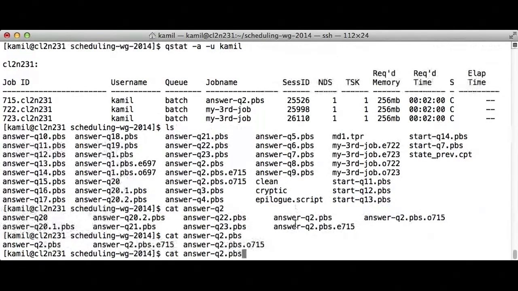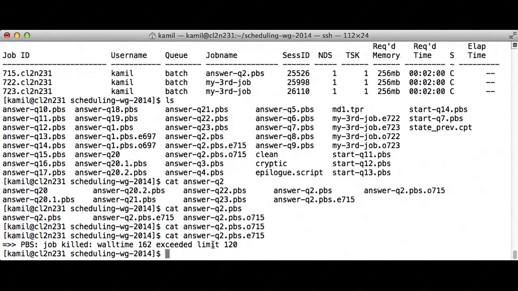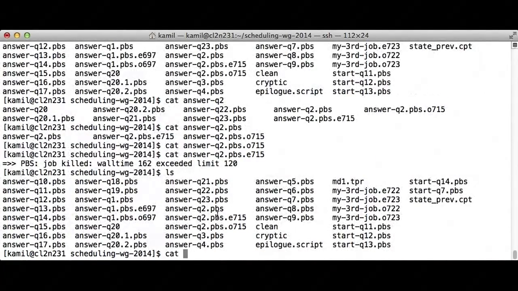So we here see that my jobs have finished. We see that there is no output because the job slept for 200 seconds and never actually got to the point of writing out the host name. And we see in the error file that the job was killed when the wall time of 162 exceeded the limit of 120. So it took a few seconds for the scheduling system to figure out that the job had exceeded its wall time and to shut it down. In this case, about 42 seconds.